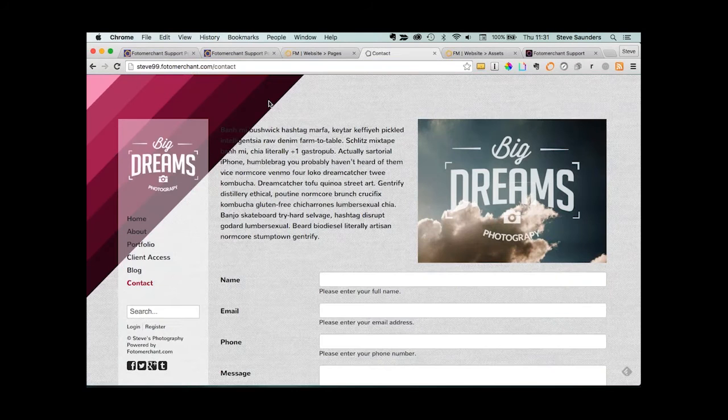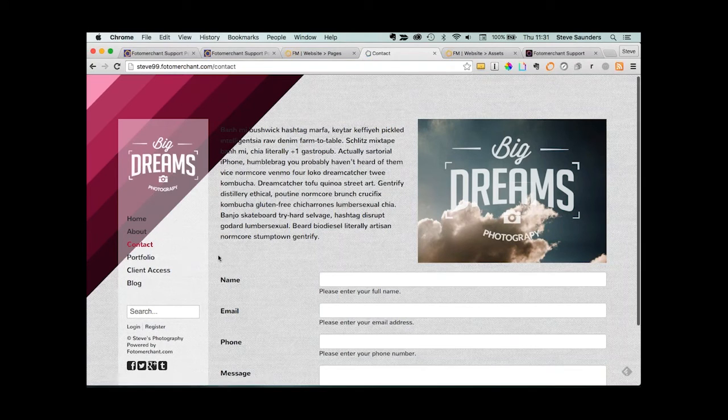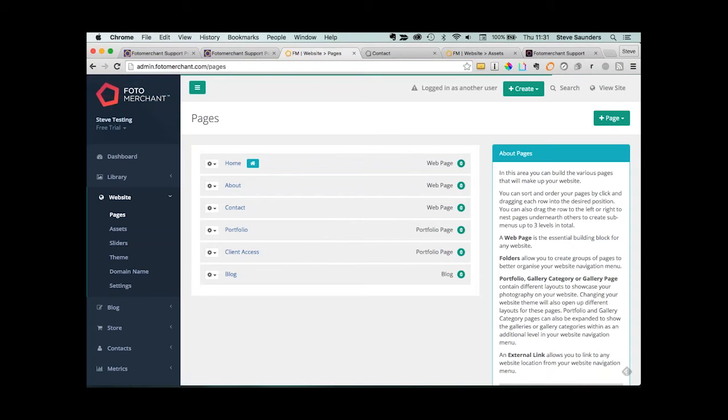Again, if I flick back to the live site and refresh, you can see that contact has now moved up to that third position. Now, further to that, as we saw when I created the contact page, you can actually achieve navigation nesting with your photo merchant site, with your account. So now I'm going to actually take that contact page and I want that to nest under my home page.